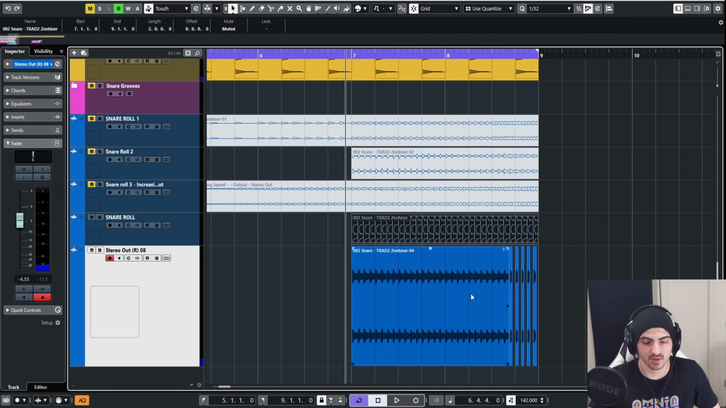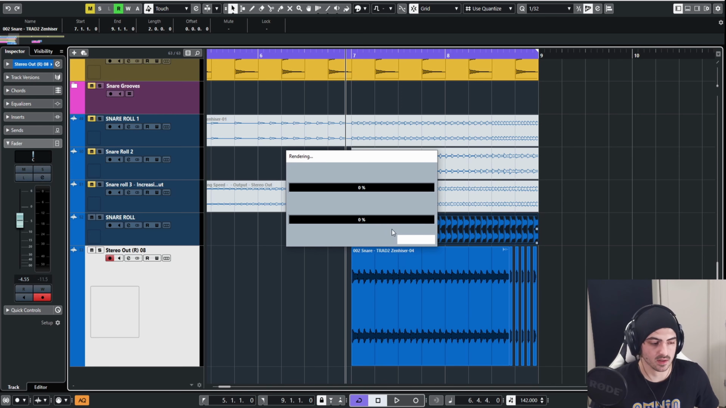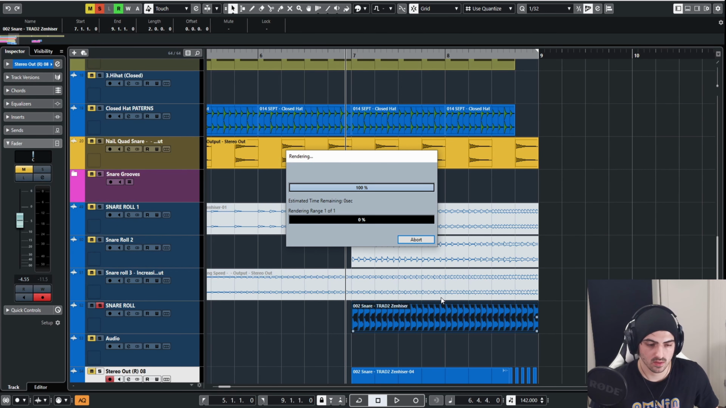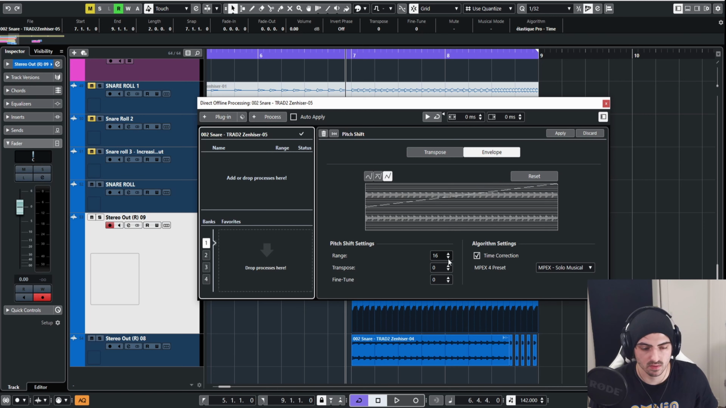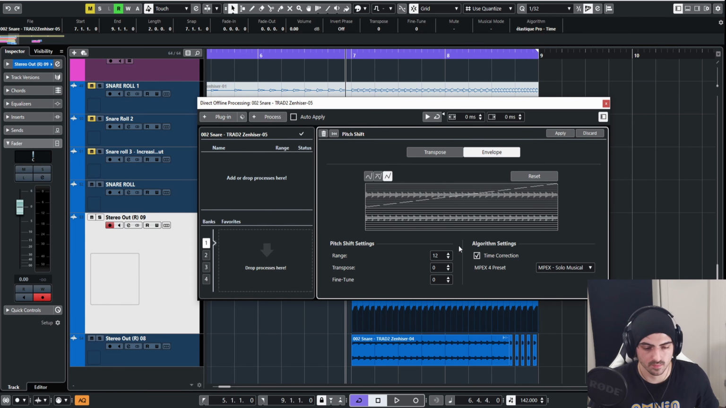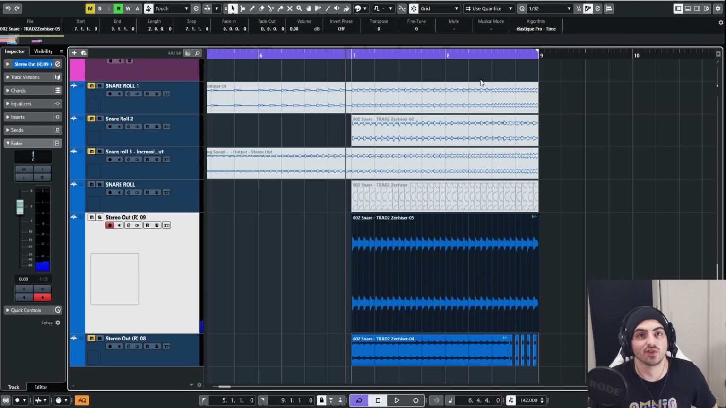What you can also do alternatively is I'll just rebounce it here and do an alternate pattern number four. By changing the range from 16 to 12, we might get rid of those annoying notes as well, because that'll be one octave. So by limiting the range of the pitch shift to 12, we don't have some of those super high range annoying snares that we got at the end.